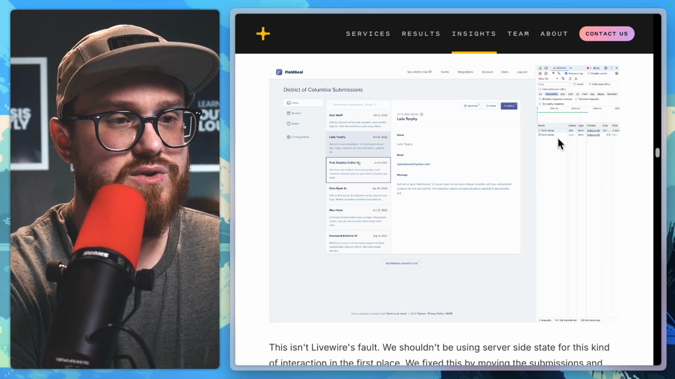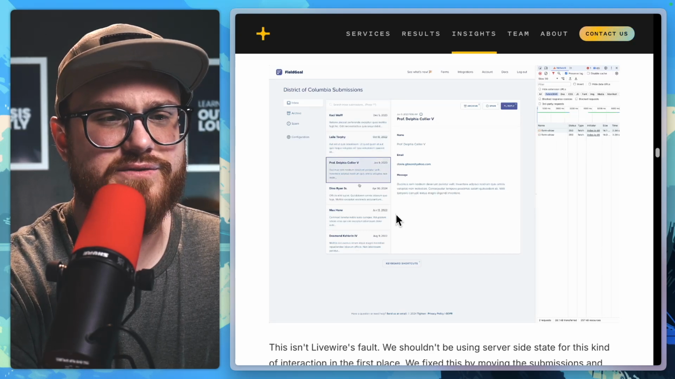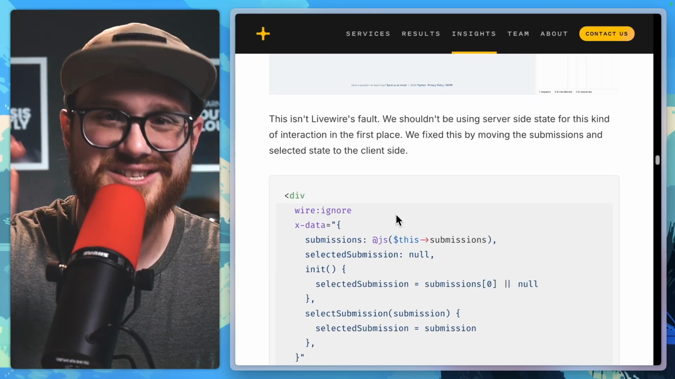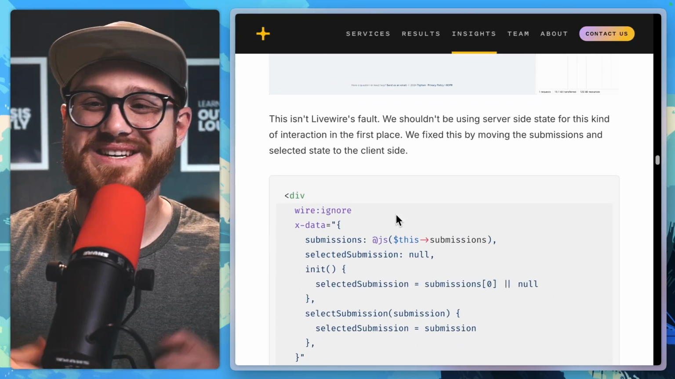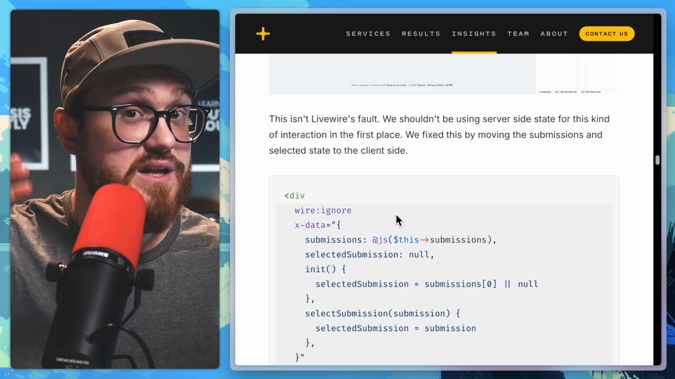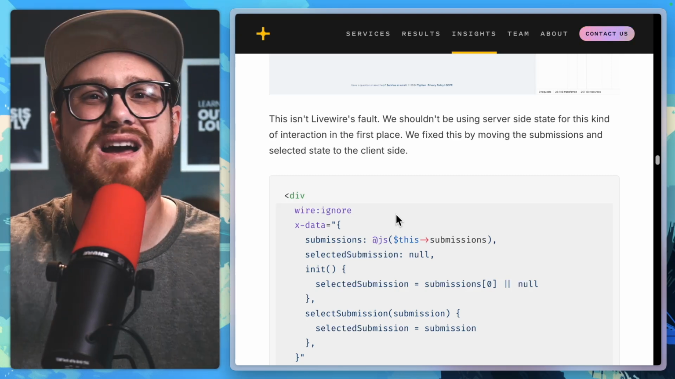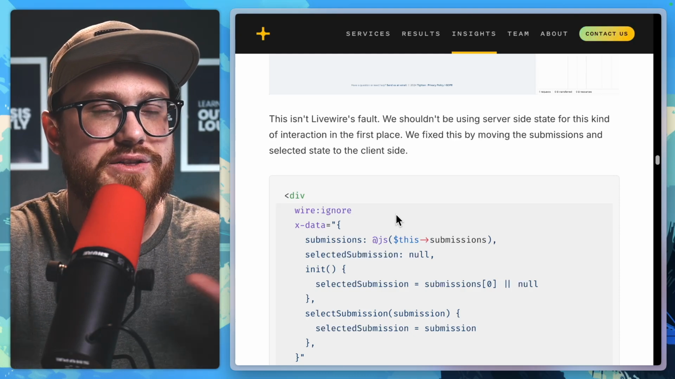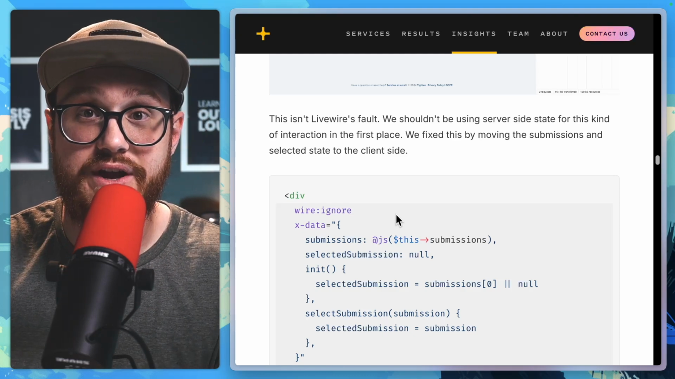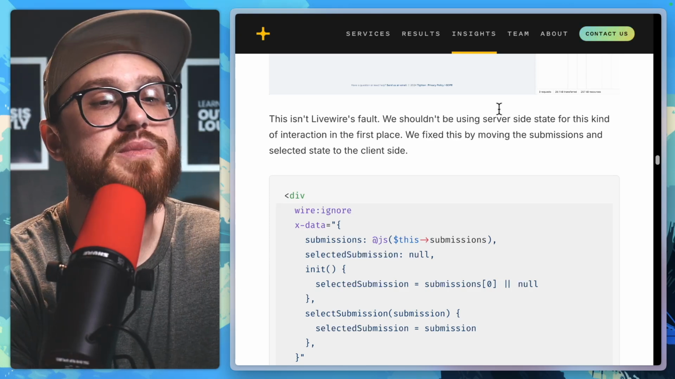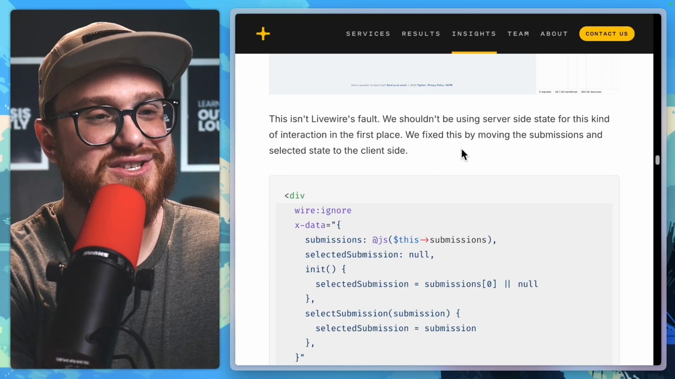You can see form.show, and then it finally finalizes. This isn't Livewire's fault. That's something to note. All of this isn't server-side fault. It's not Hotwire's fault. It's not Livewire's fault. It's not LiveVue's fault. This is just what the problems that you need to solve end up being when you think server first. We shouldn't be using server-side state for this kind of interaction in the first place.